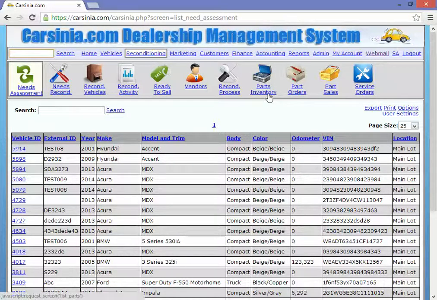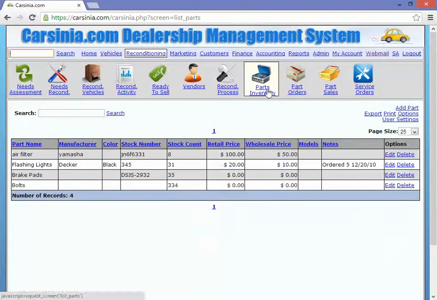The section that we're going to be talking about today is the parts. So let's start with the parts inventory. This is the area where you can actually manage all the parts in your inventory. As you can see, we have a few test parts entered here.